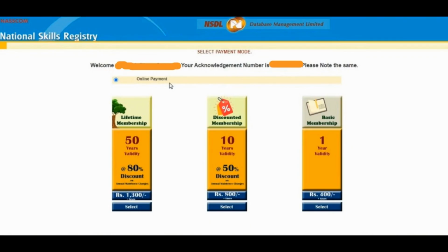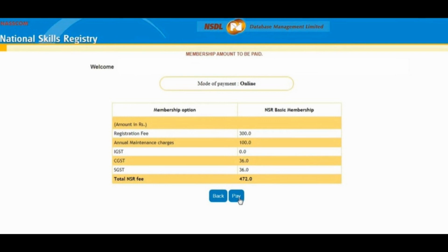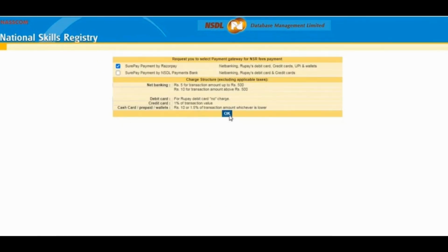And next we have to choose the validity. If you want the validity of this NSR for 50 years, then choose this 1300 plan, or if you want a 10 years validity, choose this one, or if you want the validity for only 1 year, then you can select this. Then you will come to this payment details page. So here the registration fee and the annual maintenance charges, everything is there. Just click on the pay option. After that you don't need to change anything here. Just click on OK.